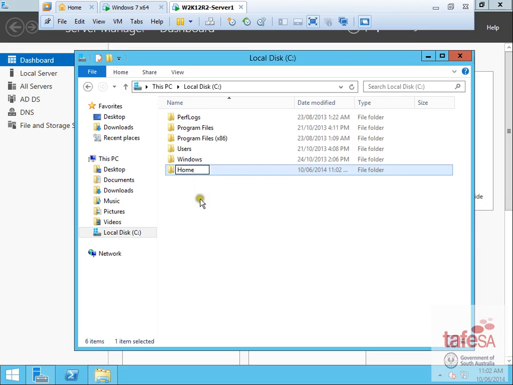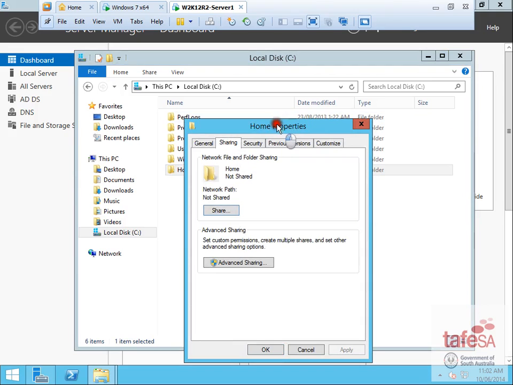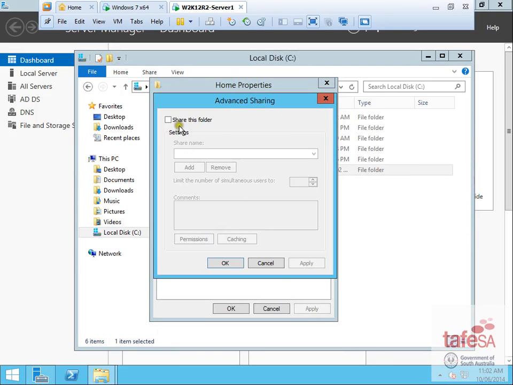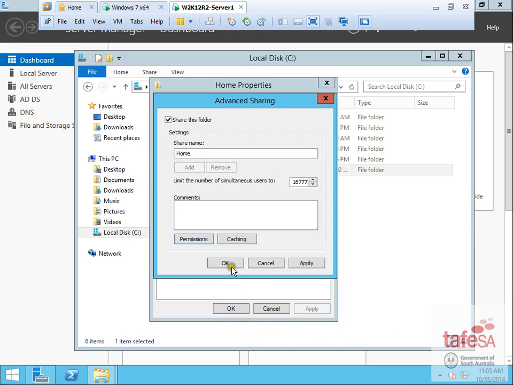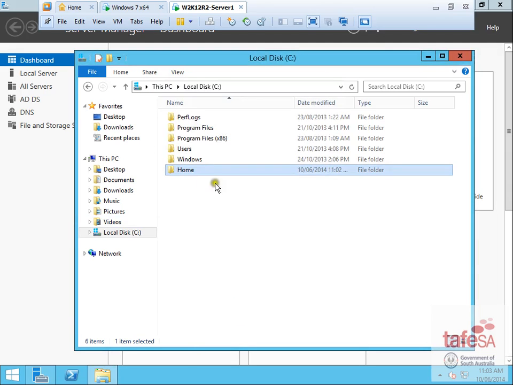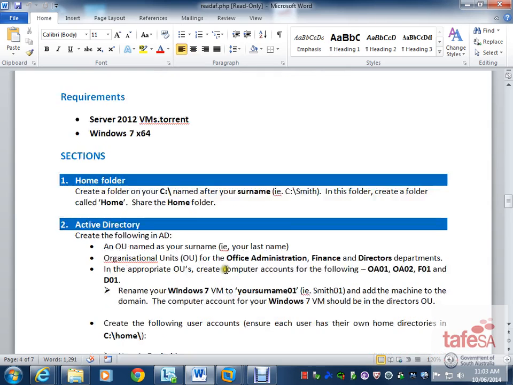As we've told you from day 1 or 2, when we're sharing, we always share with full permissions to everyone. Because if we need to configure any controls, we'll do NTFS permissions rather than the shared permissions, because they'll contradict each other and you might get unexpected results if you don't share it with full control. So full control to everyone. Everyone is obviously everyone, and now it's available. So that's this first part done.